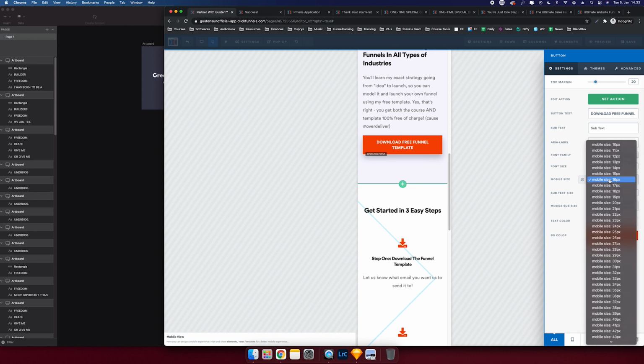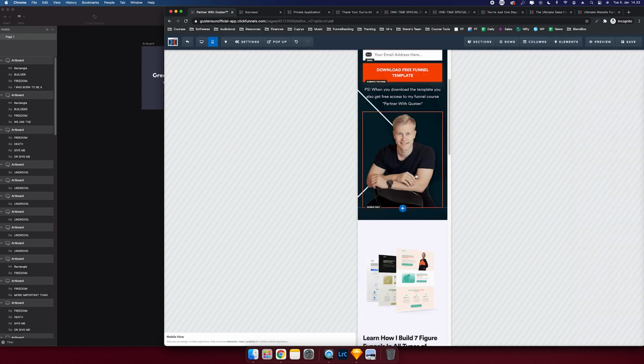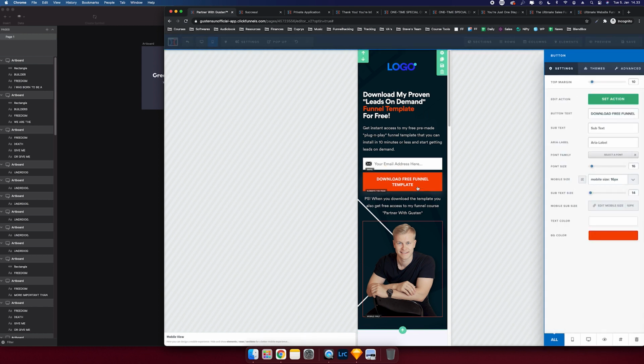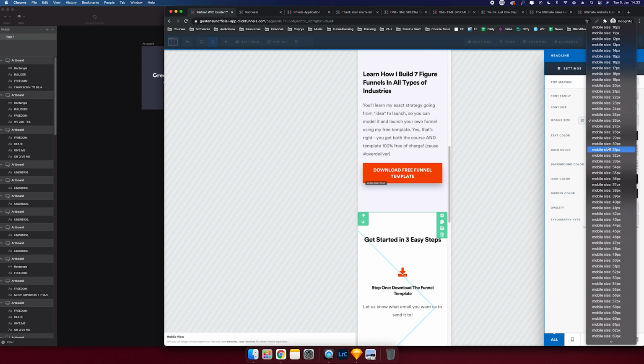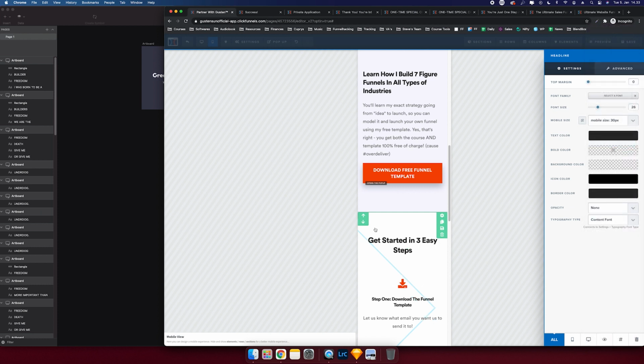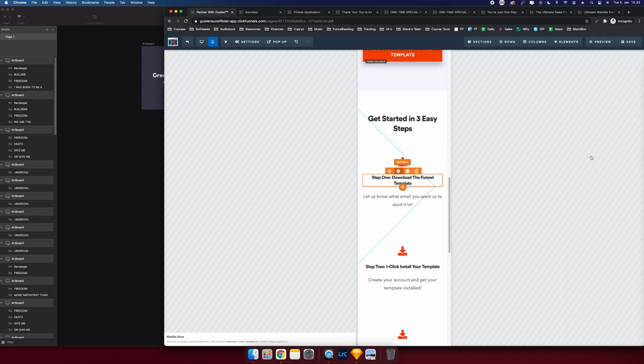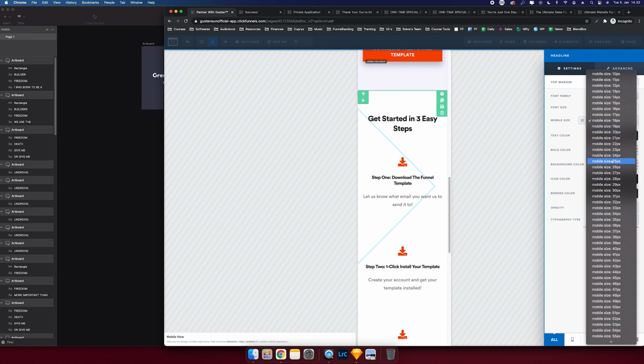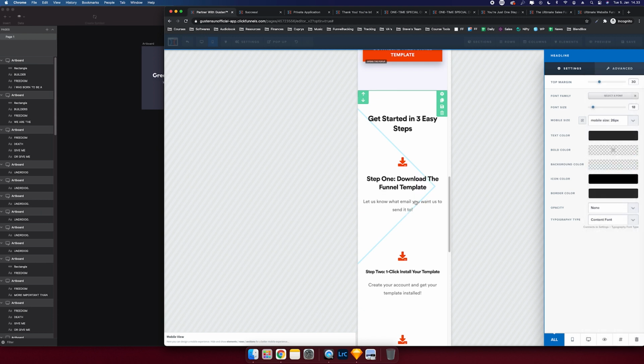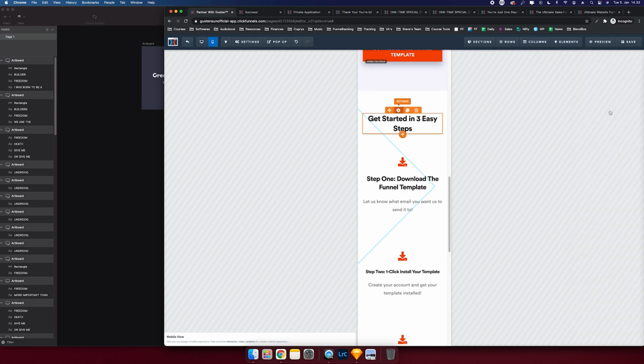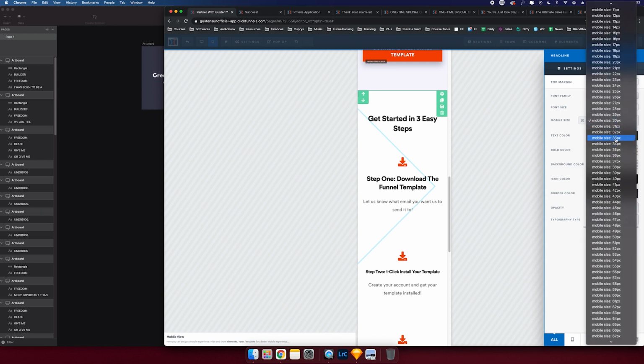Change that to 16, 18. This one was 16. Get started in 3 easy steps. Let's see, 30. Yeah, I like it a little bit bigger because it's the main headline. Let's see, 26. Oh, you see I have the icons still, all 3 the same.